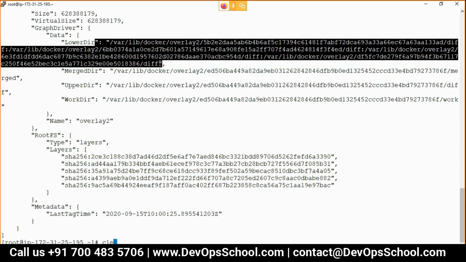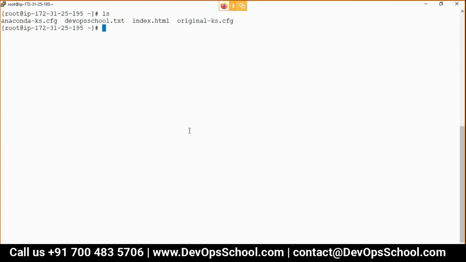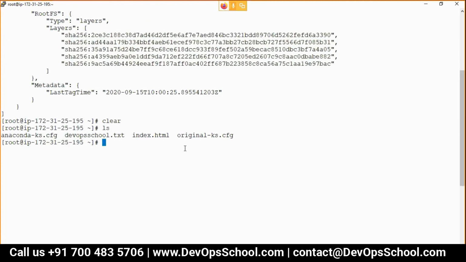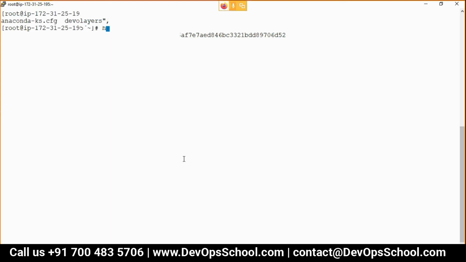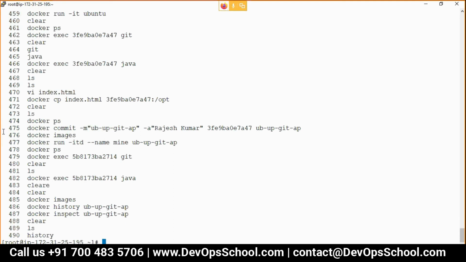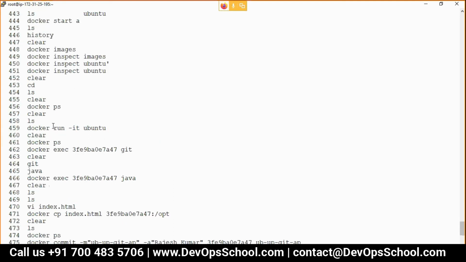So guys, this is the way you can create an image. One image with one layer. Each commit will create one layer. 5 layers, one layer you got. Okay. So this is the command which I run to create an image. That's all. So let me tell you here.